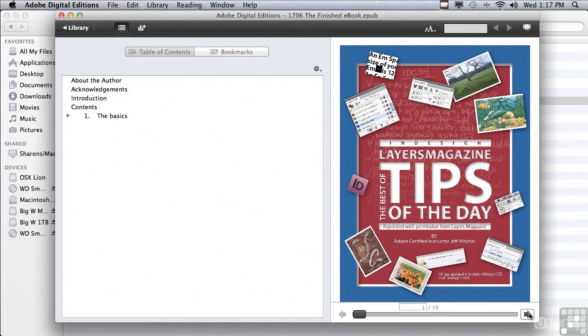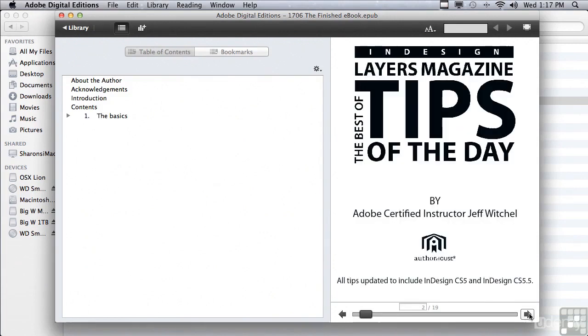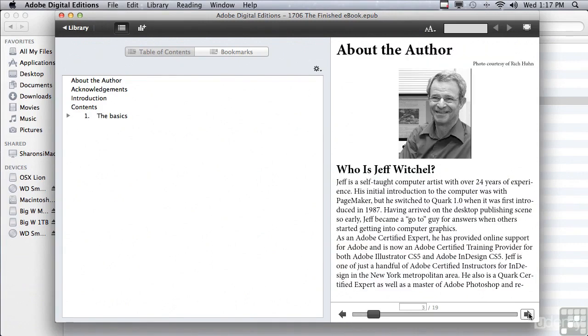Now, you can actually just click on the arrows to navigate through your document. And you can see there's our title page. And its order was determined by the articles panel. So everything is now in the right order. Let's go to the first page of the first chapter about our author.